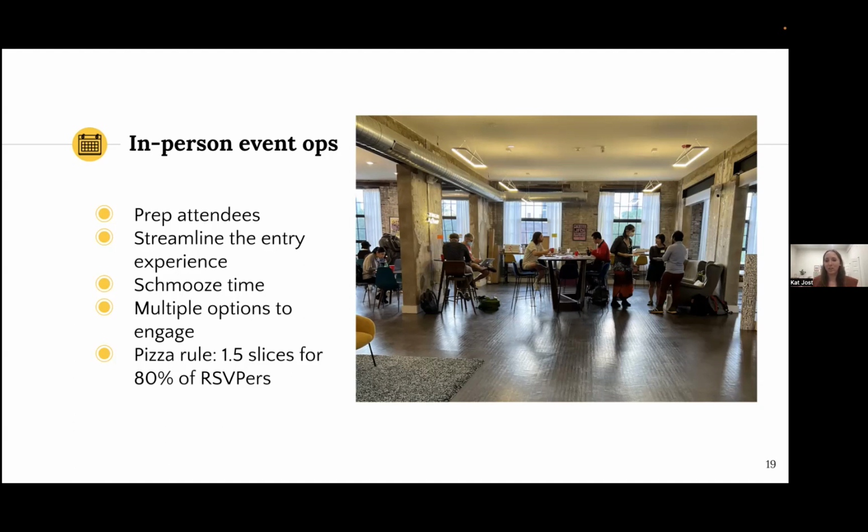And so, for example, I have a speech prepared for whenever I have to bounce somebody at hack night for not having their booster or the vaccination or anything like that. So you want to prep your attendees as much as you can, but also have backup plans.